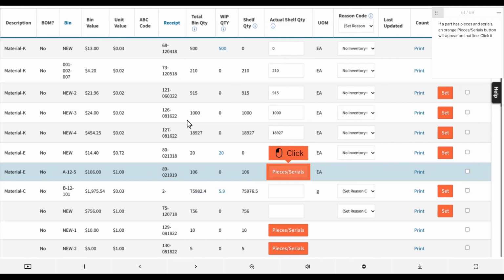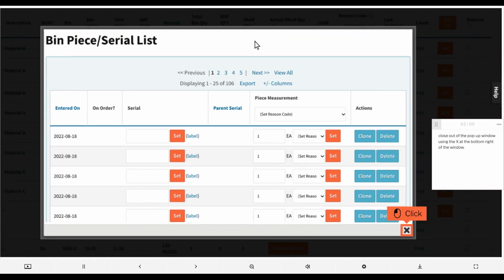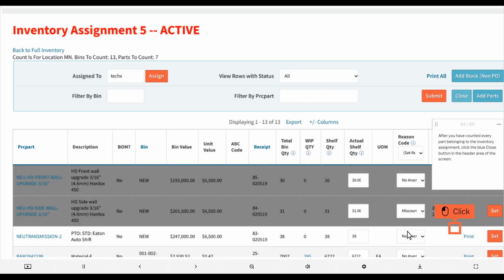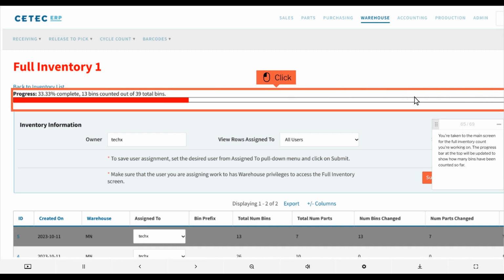If a part has pieces and serials, an orange Pieces/Serials button will appear on that line. Click it and fill out the pop-up window that appears after clicking the Set button next to each line of data to save your changes. Close out of the pop-up window using the X at the bottom right of the window. After you have counted every part belonging to the inventory assignment, click the blue Close button in the header area of the screen. You're taken to the main screen for the full inventory count you're working on.